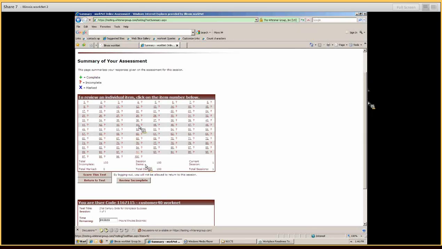Whenever you are finished, and you make sure that you are finished, because once you click Score this test, you will not be able to go back and make any modifications or review your assessment. Now with this, once you are finished, then it gives you a summary. Of course, I didn't answer any of my questions, so it doesn't show that any are complete, but you can break it down to see.